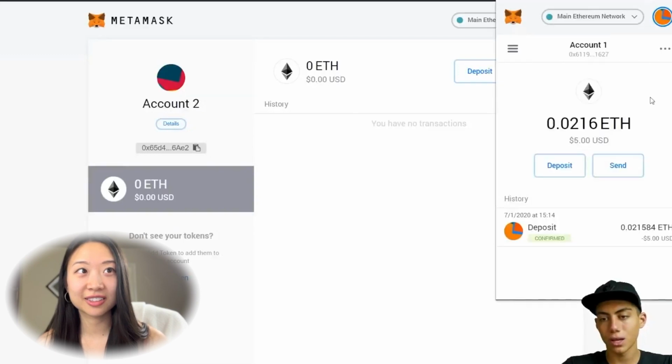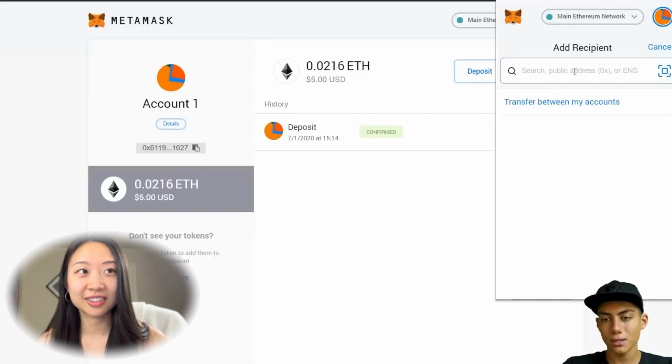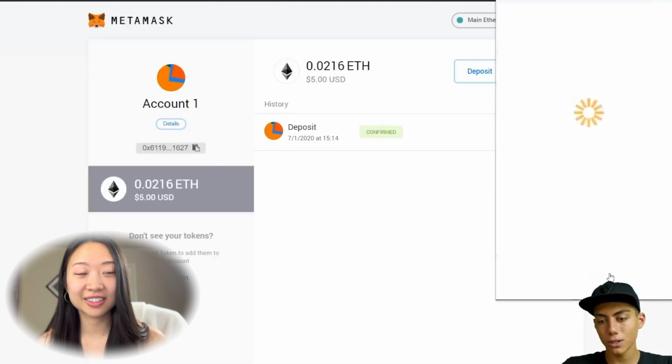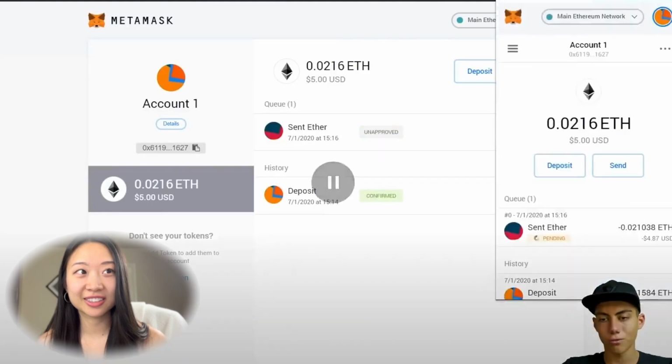I'll just copy the address, head over to the account with the Ether, click send, and paste the address. You can type in how much Ether or USD. I'll just send the max amount, and you can choose the transaction fee for different speeds. I'll just go with average and send that through.